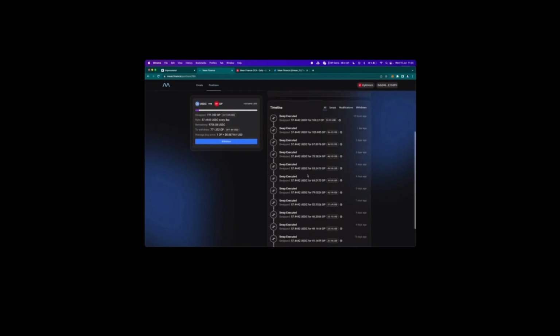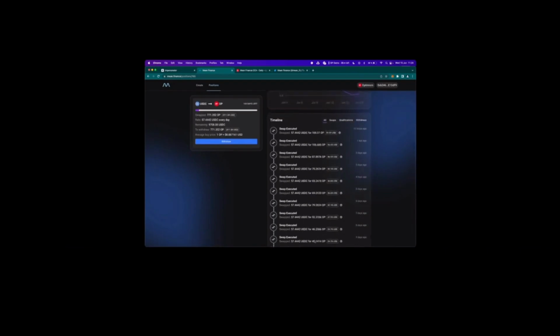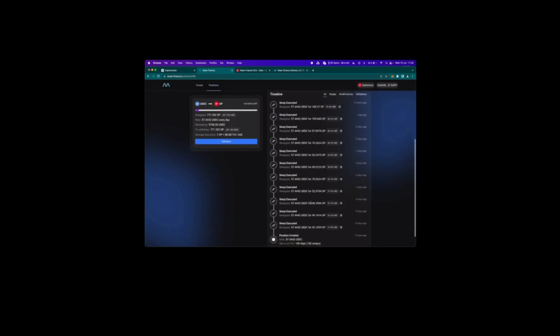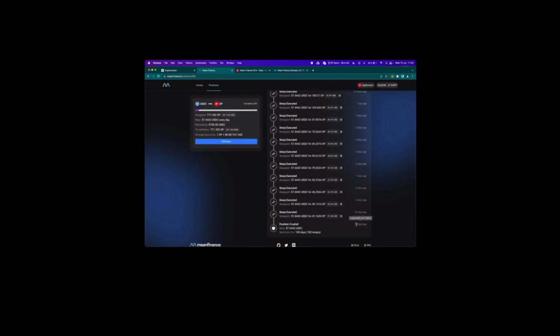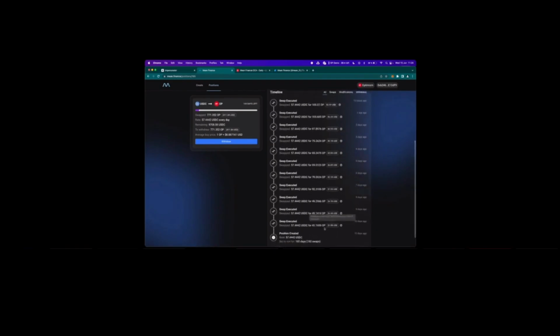And then on the right, a little bit on the bottom, you have the timeline of your position. This is pretty cool because it shows you how your position has been evolving through time. From here, you're going to see everything that you've done to your position: if you've modified your position, if you've done a withdrawal, and all the swaps that have been executed. So you can see that this position was created 11 days ago, so it has approximately 11 swaps done.